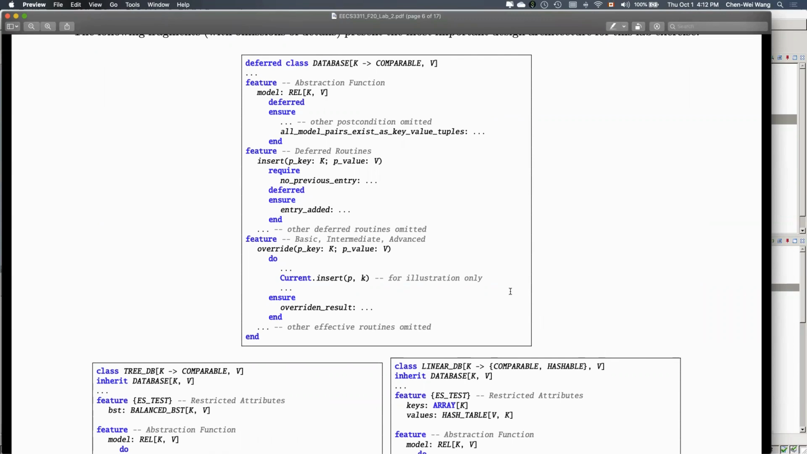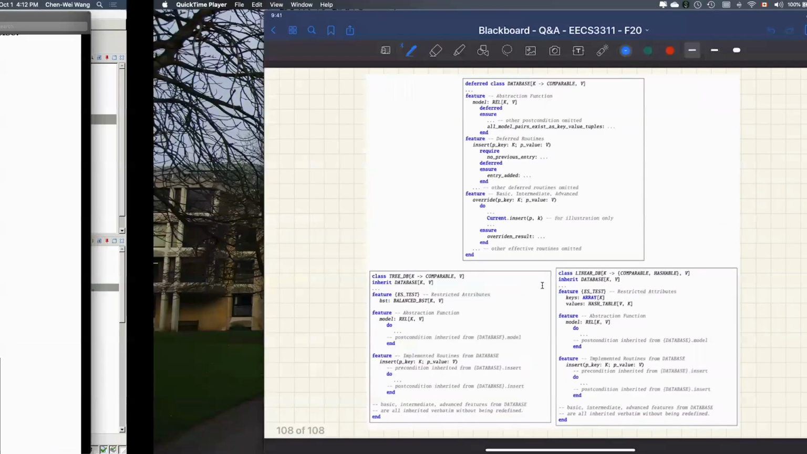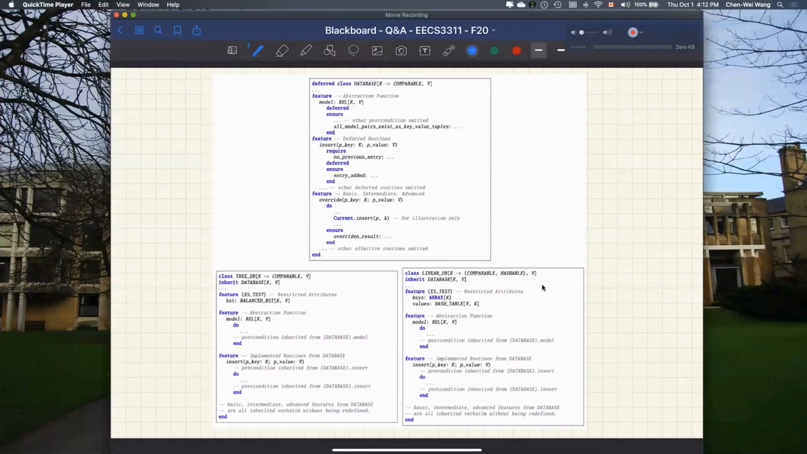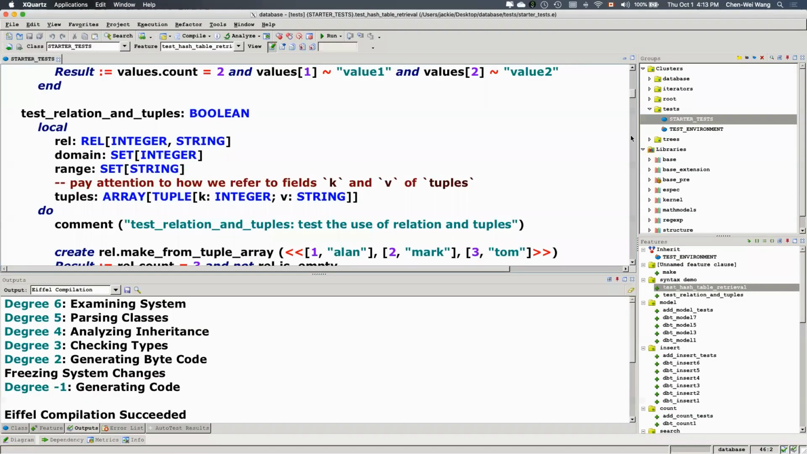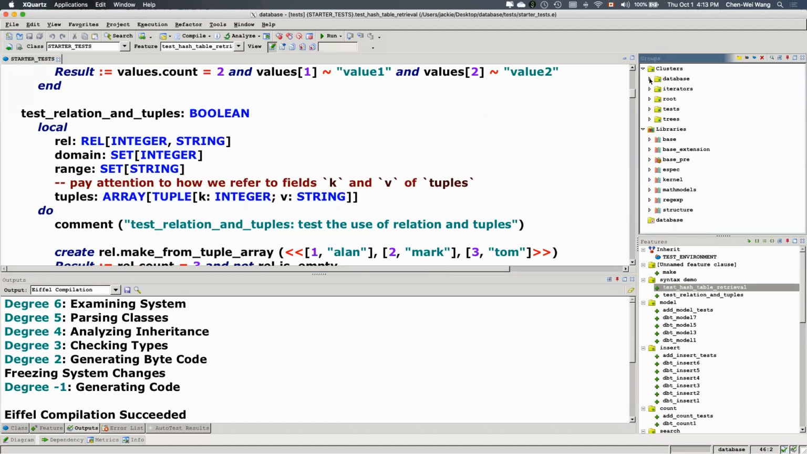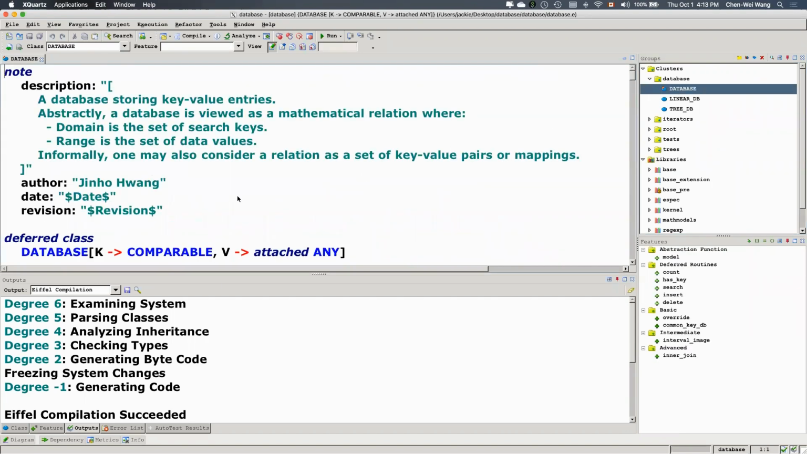Okay, so now let me switch to my iPad over here. So I put the three classes over here, right? I'll enlarge that in just a moment, okay? Let me just bring your attention to the starter code for the moment. If you look under the database class over here, you can see the blue circle with a little bit of a red shape around the top left corner. So that means the database class is actually deferred, okay?